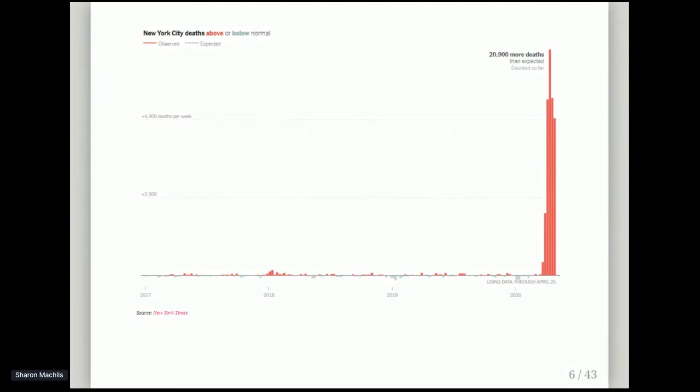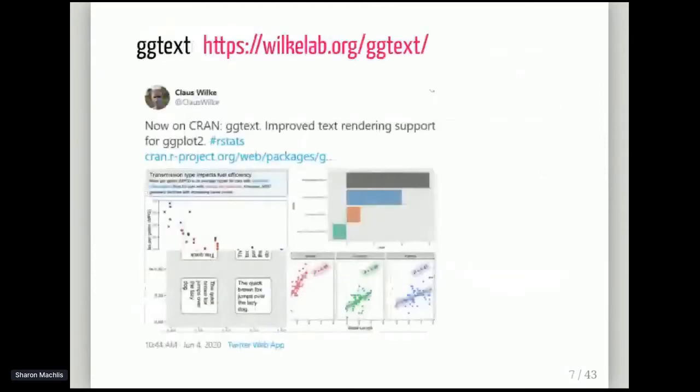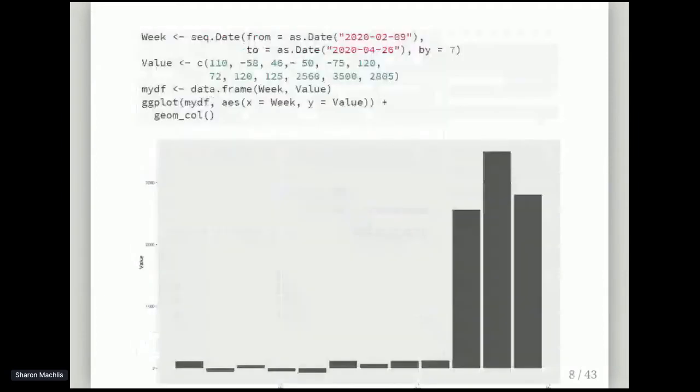ggplot2 lets us create a graph something like this, but we need to spend a little time changing some defaults and maybe use a few extra packages. For instance, the ggtext package offers some text formatting for titles and axes. The package website has a lot of information and examples. Now, I don't have the data for unexpected weekly deaths in New York, so instead let me create some simple dummy data for my own graph. In this code, I create a data frame with some values showing a similar trend.